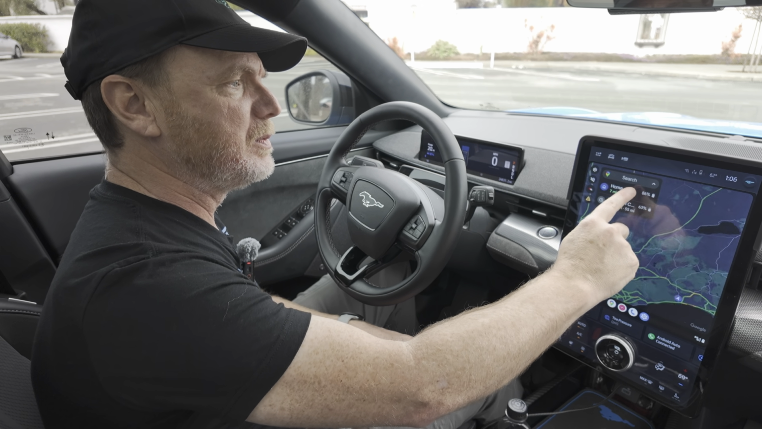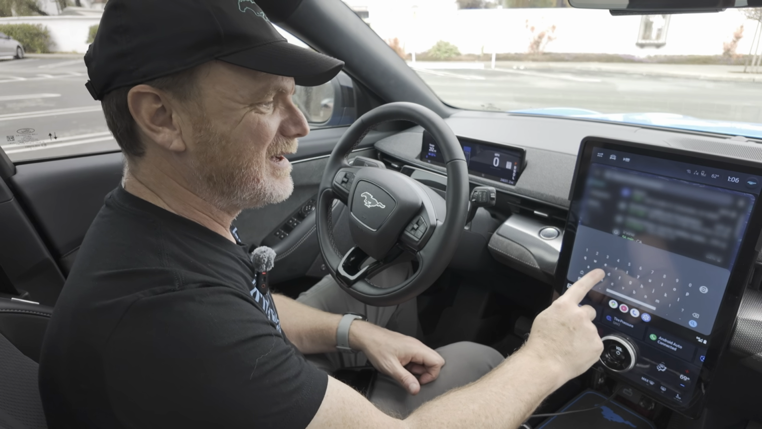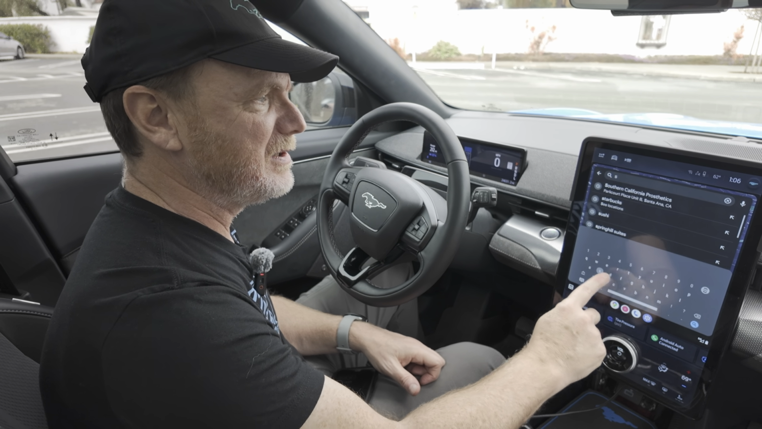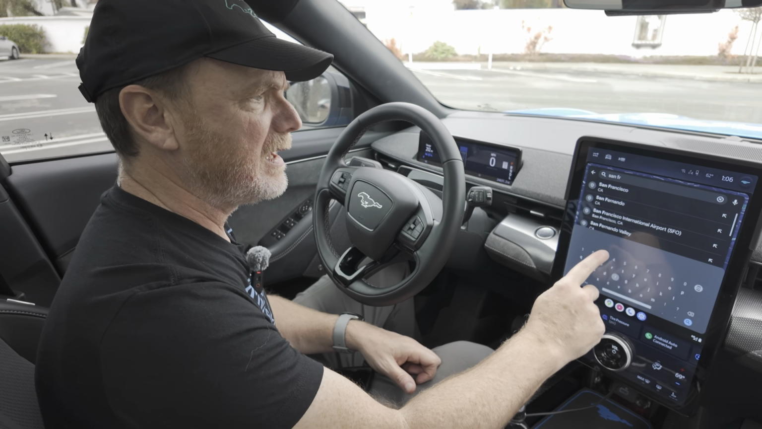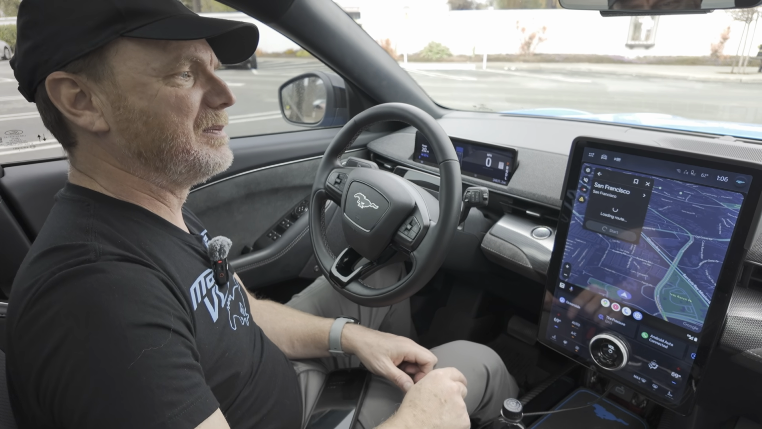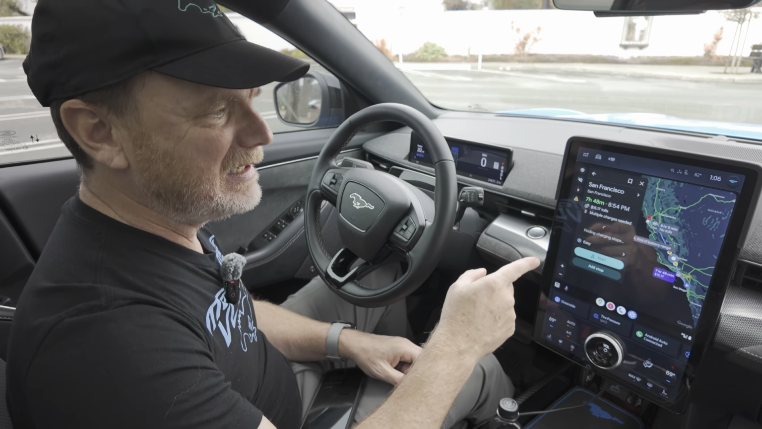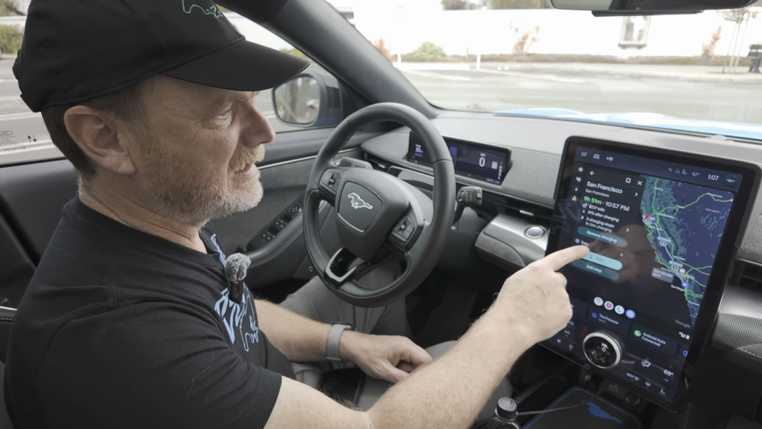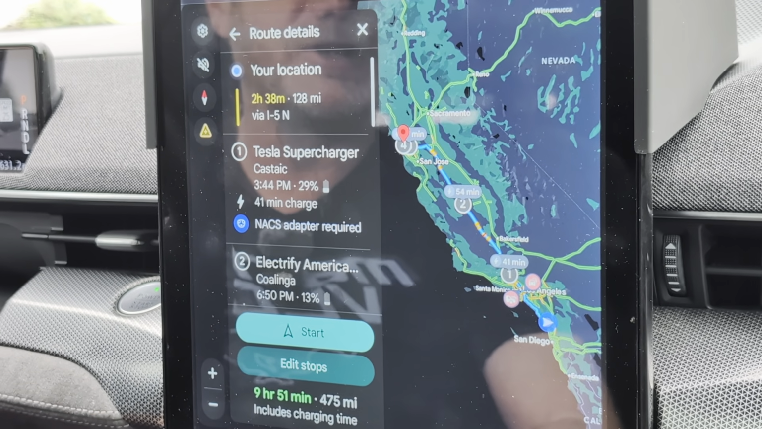Let's do another one real quick. This time we're going to have to blur this out, whoever's editing. Let's go ahead and go to San Francisco. We just did this one recently as well. And we did some different stops there because we had some deviations from our route. But let's see here. All right, we're going to say start. Oh no, let's just tap on charging stops.